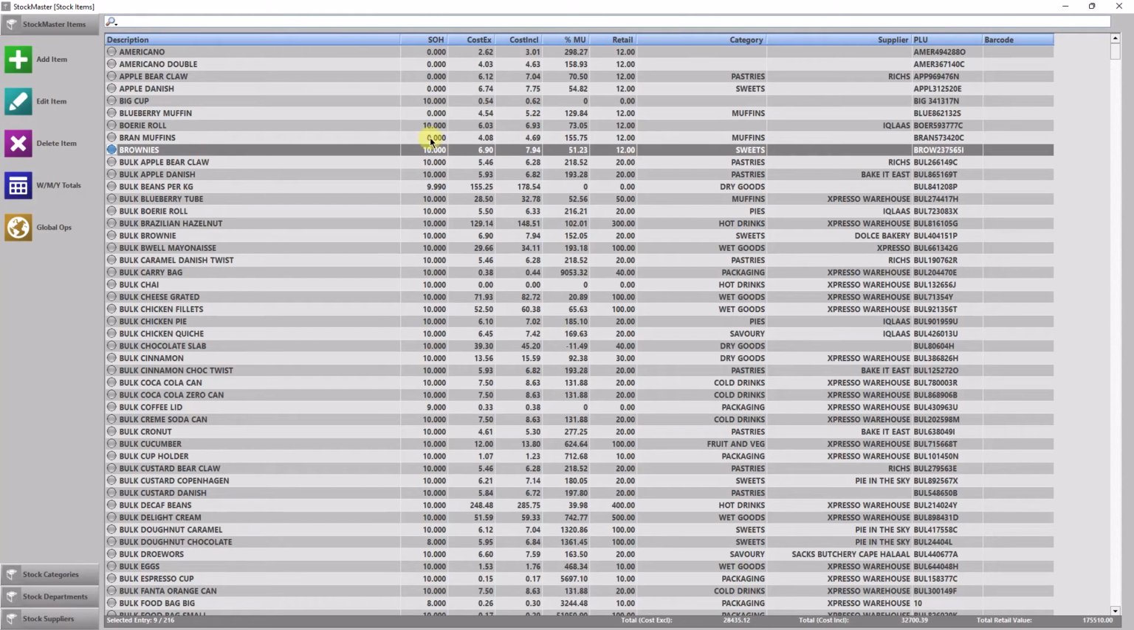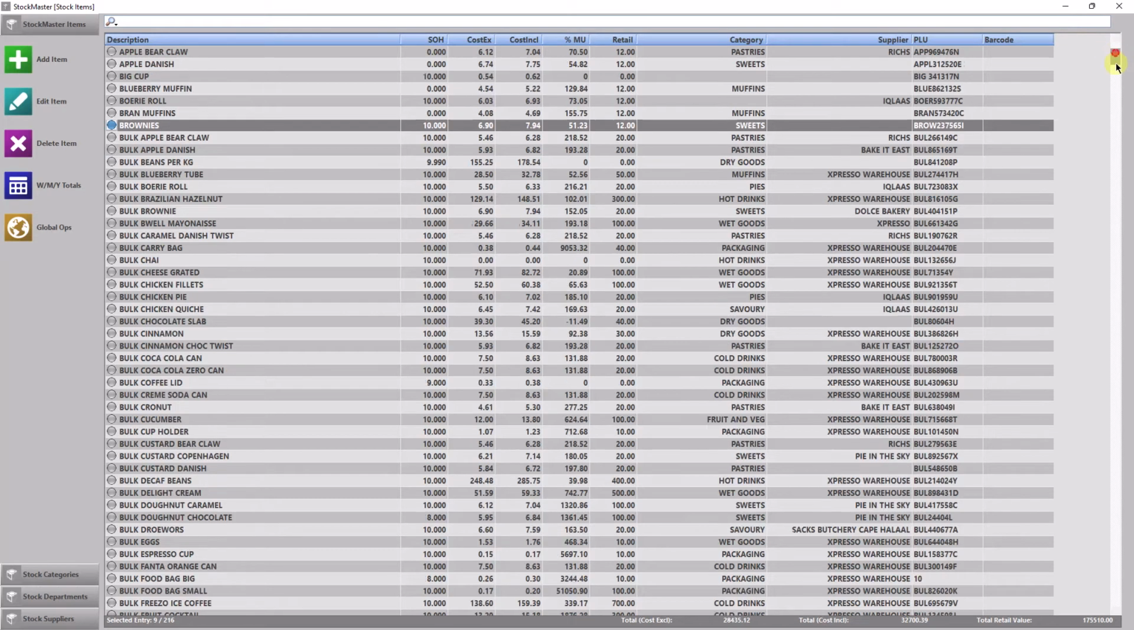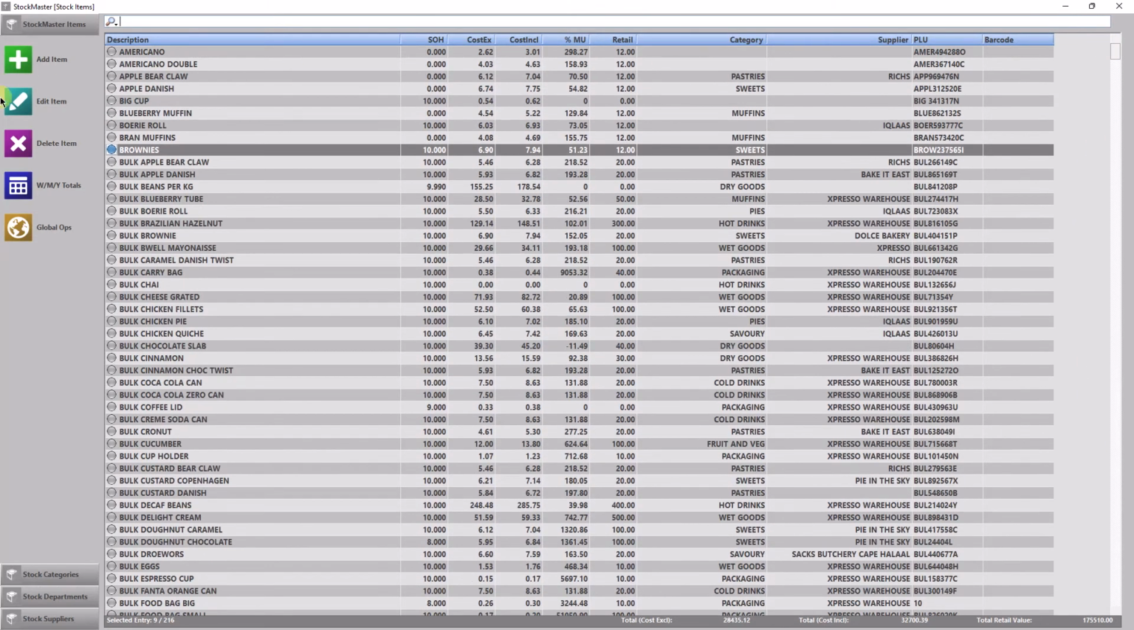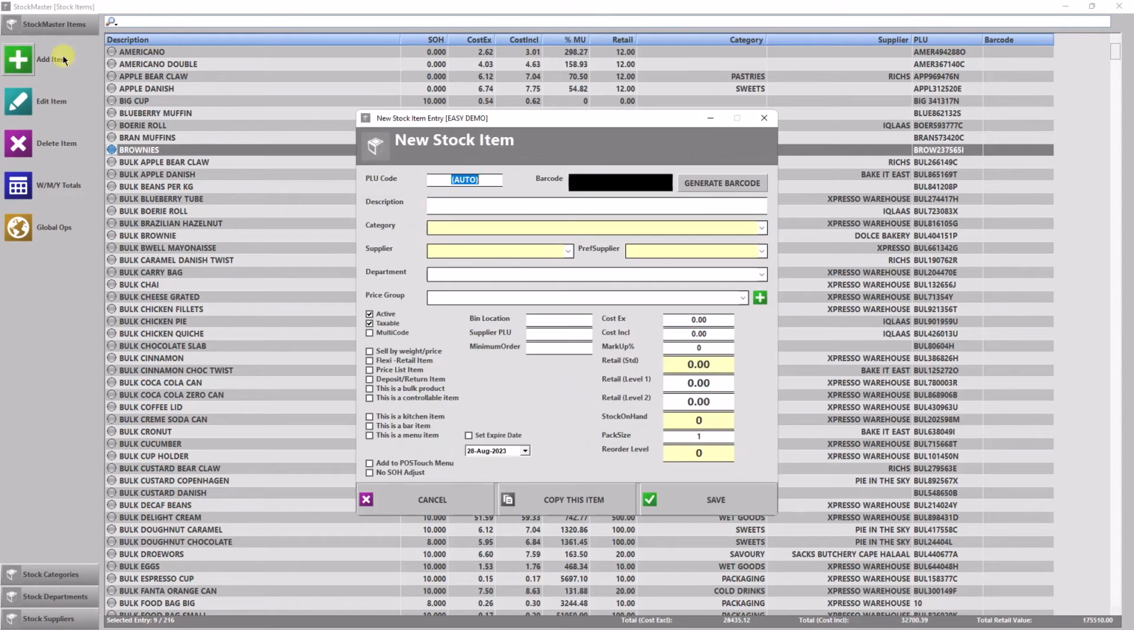Right, so to add an item, there's a lot of existing ones here, as you can see, but let's say I wanted to add a new item. I click add here on the left-hand side. It will then ask me for the item details. In the top, we've got PLU, or price lookup code. That is set on auto, which will automatically generate a product code for you, or you can just put your own code in there.